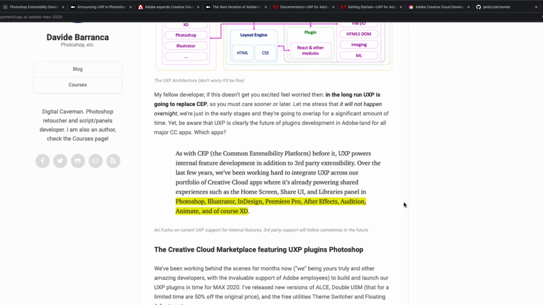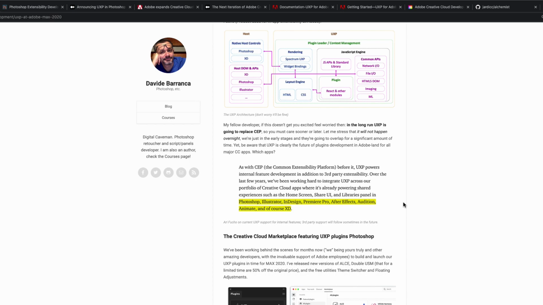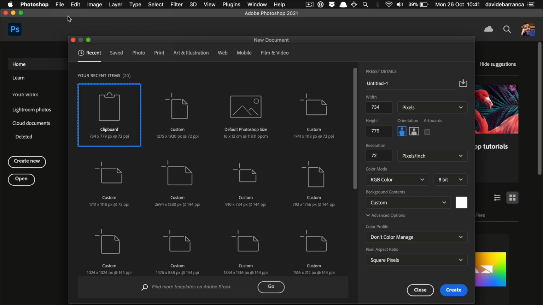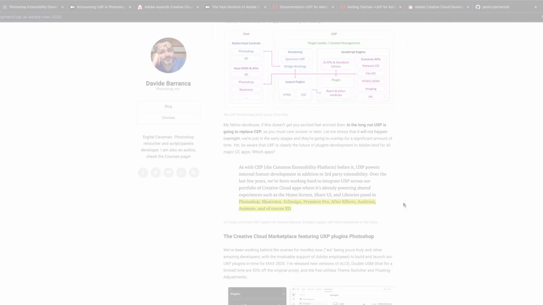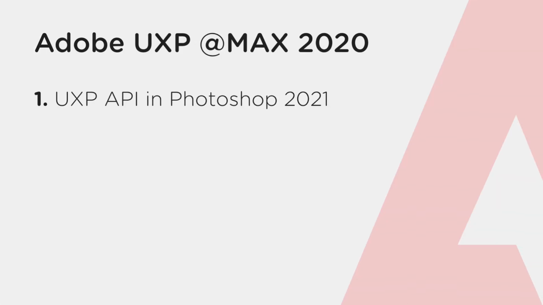Actually, it is already there, and this is being revealed by Adobe themselves. So UXP powers internal feature development in addition to third-party extensibility, i.e., Adobe is using UXP now, as they were using CEP, the Common Extensibility Platform, in the past, to implement first-party features. For instance, in Photoshop, there's, I think it's called, the New File dialog. That was a CEP dialog, and it has been converted now to a UXP dialog. So those kind of features are right now implemented in Photoshop, Illustrator, InDesign, Premiere Pro, and so on and so forth. But they are not available to third-party developers except for Photoshop. And of course XD.